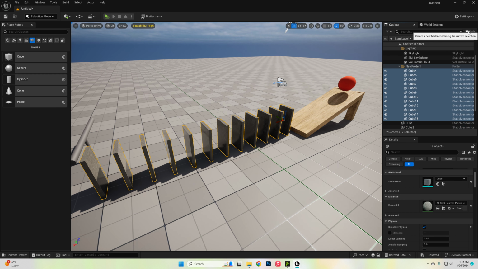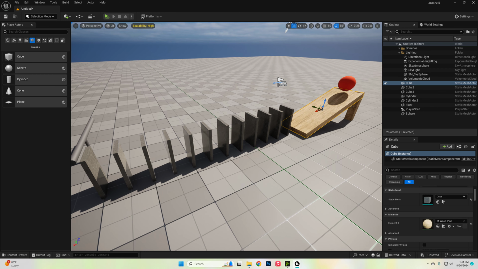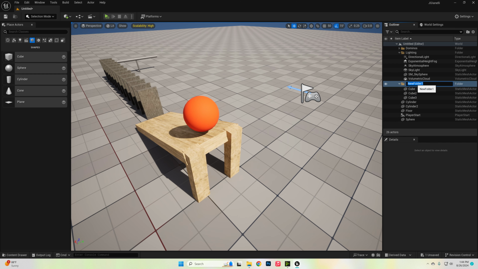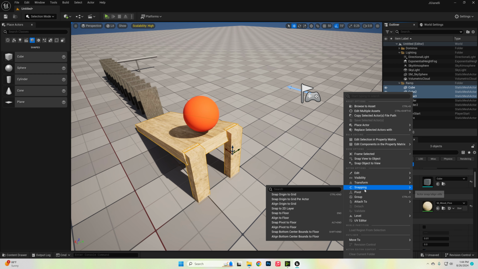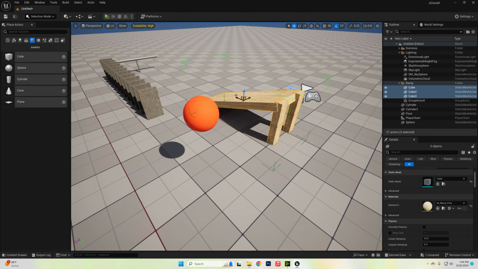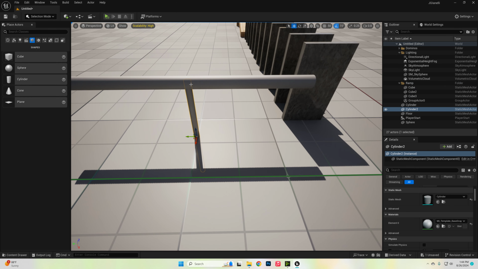I'm gonna put this in a folder. We'll call this one dominoes. Let's get this in a folder. And I'll call this one ramp. And I'm actually going to select these 3 and group them so that if I wanted to move this whole thing, I could.